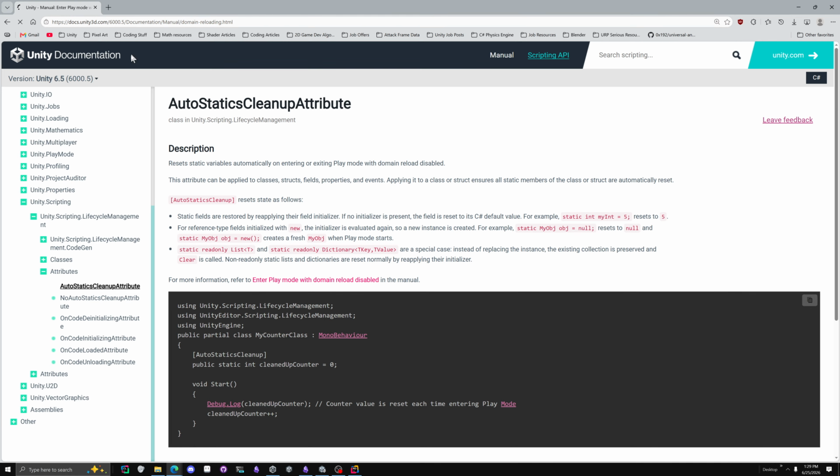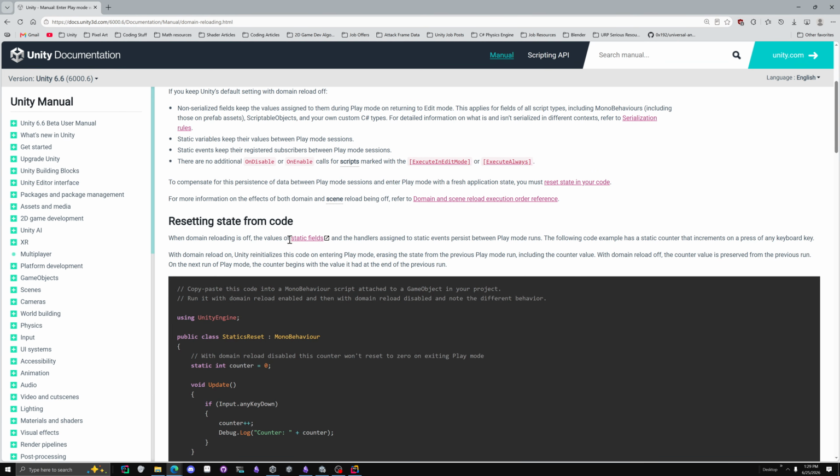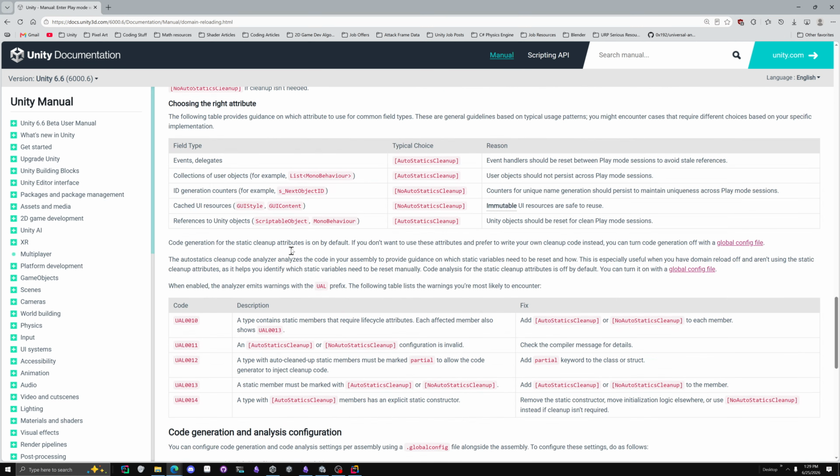I believe in the documentation page, let's go to the 6.6 one because they added more information. I believe they added a list of, oh yeah, here it is. Choosing the right attribute, here you go. I'll also put this inside the chat if anybody wants a link to it. They do tell you what the typical choice is.